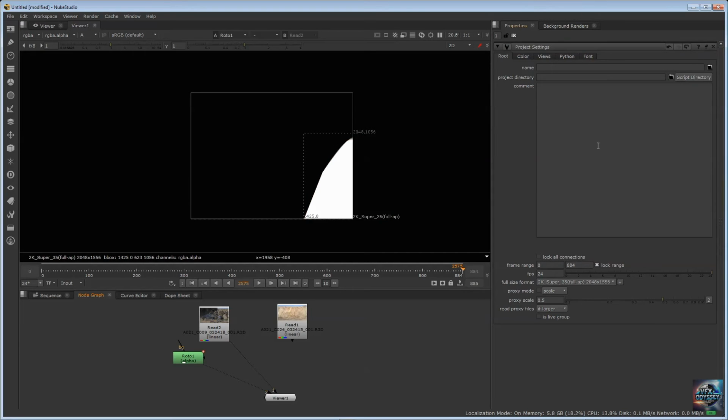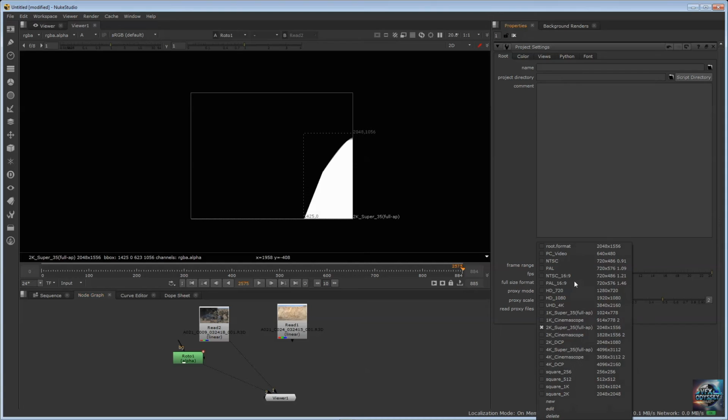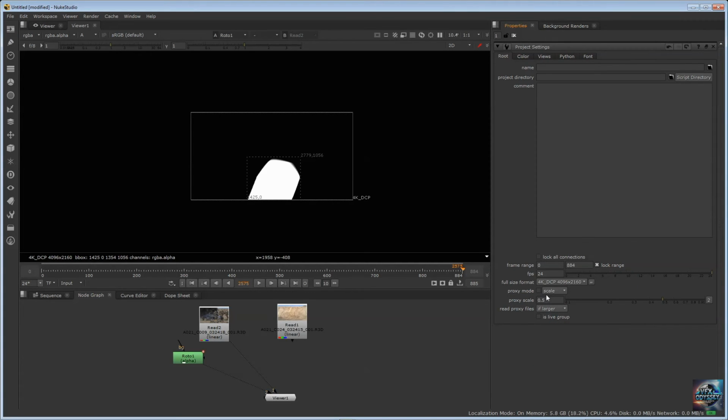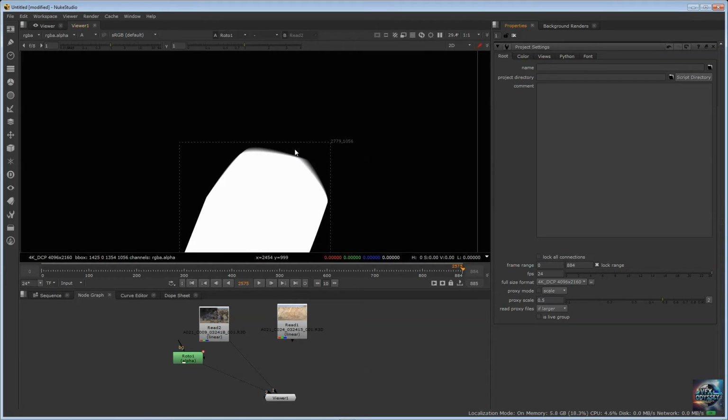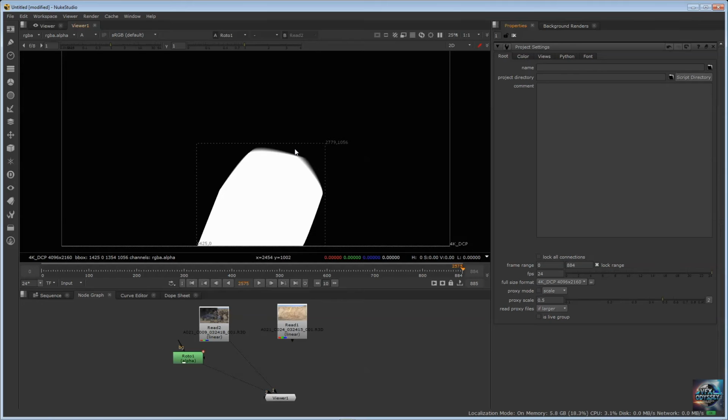Then it gives you the settings. And here you find full size format. This is the default that comes with Nuke. If you don't change it, that's what you have. We don't want this. We have 4K DCP. So now I've changed it to 4K DCP. I'm able to see my stuff in the right place, right?